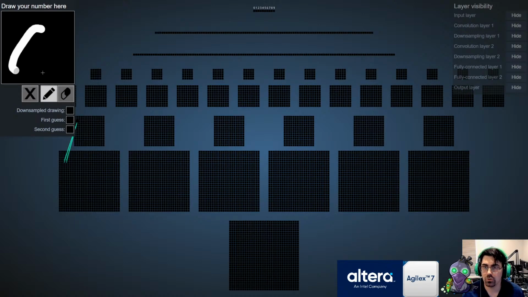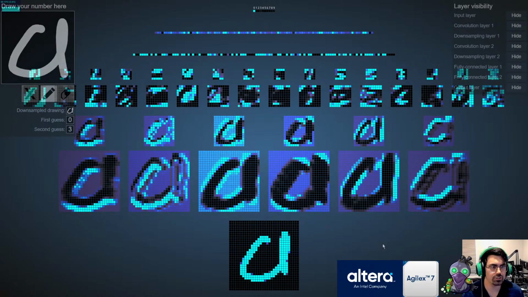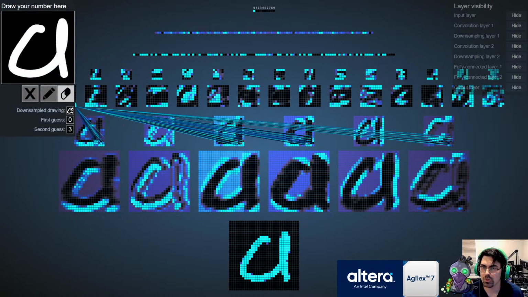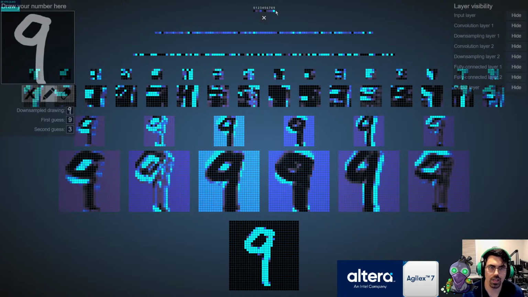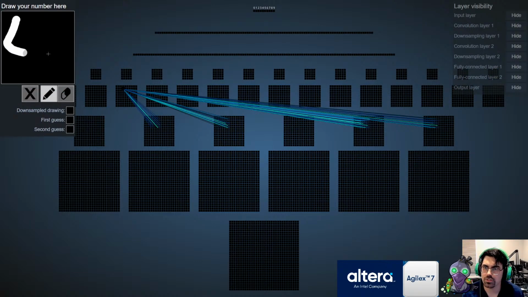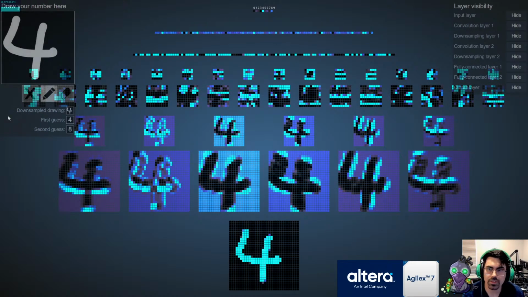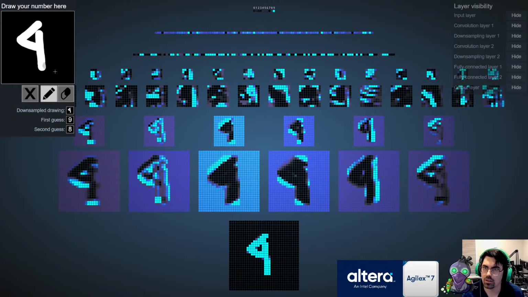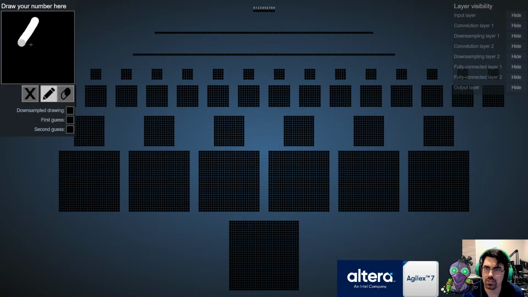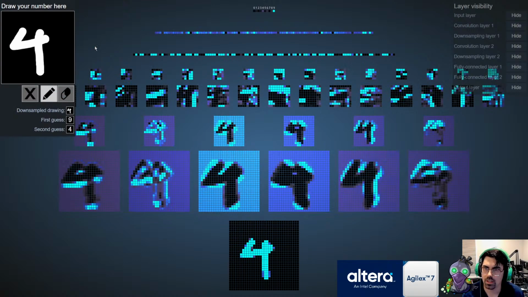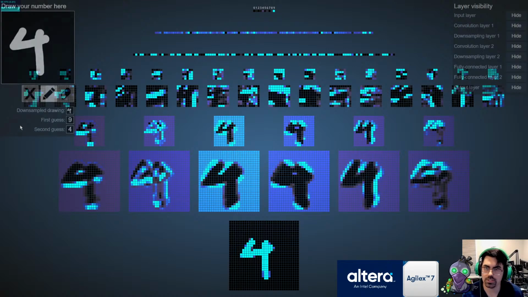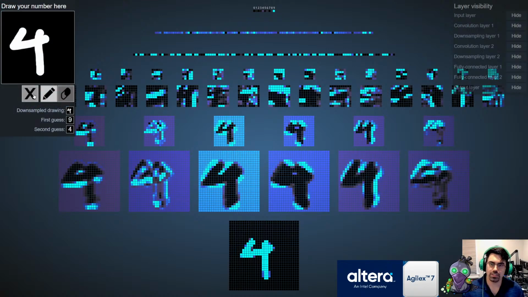Feel free to interact with this to understand what's going on. It's supposed to be a 9. There we go, a 9. The 4s seem interesting, like being close to a 7. How do we write our 7? I still think it's a 9. So it's not a perfect system, but you can see how the layers are interacting.